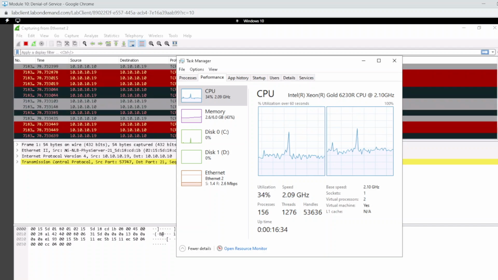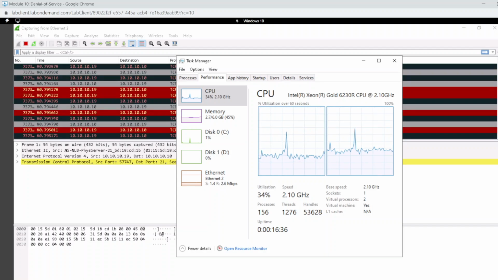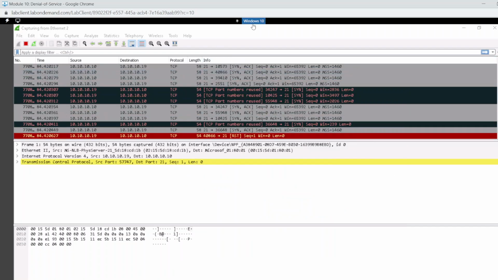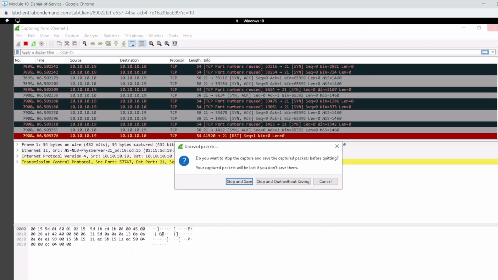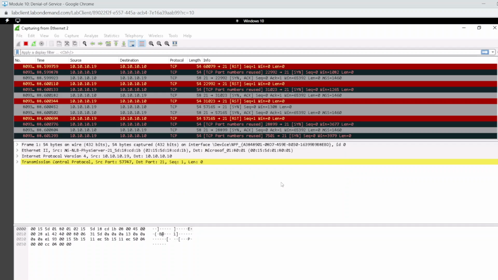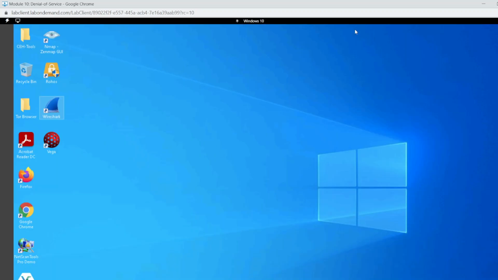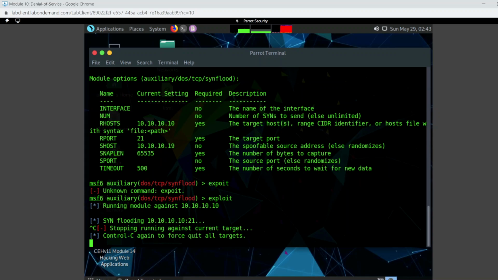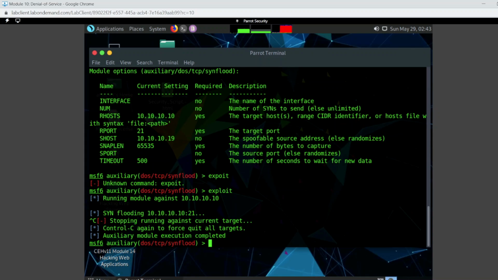So letting it run, letting it see how much it builds. In the end, about 30% of the CPU is being used. So nothing extreme. So we're going to go back to Parrot. We're going to Control-C it. And we're going to stop the execution of the attack.